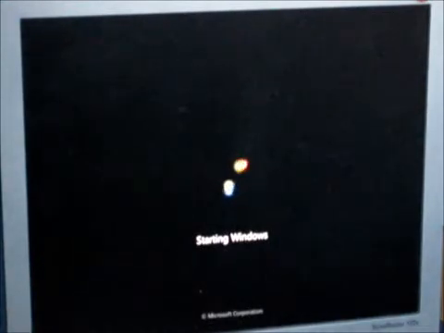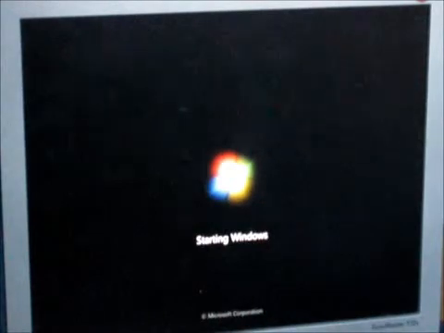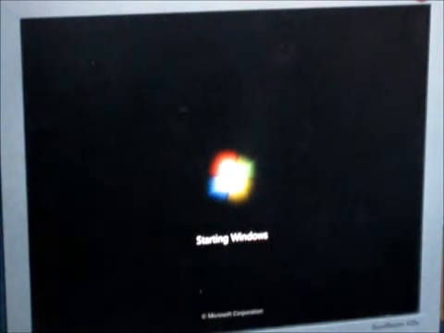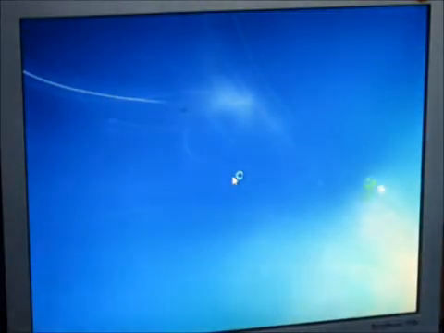It's still loading at the minute, so we're just going to wait for it to finish. Now it says starting Windows and it should load up the setup, and hopefully this mouse is going to work. If not, I might just have to pause the video while I get a working one. Here we go, we go to the Windows program.